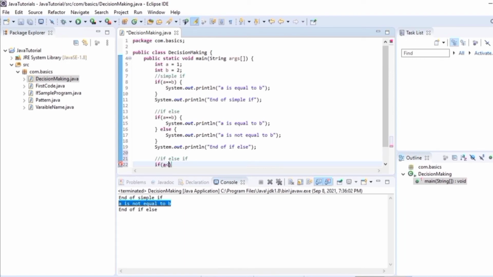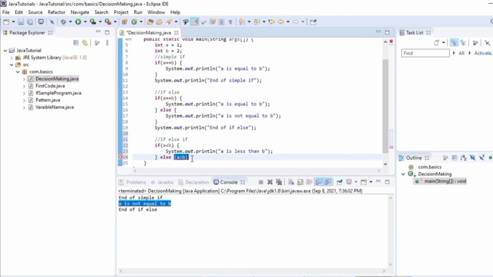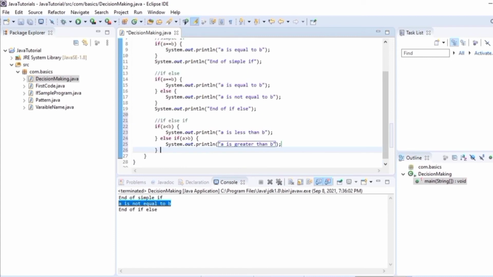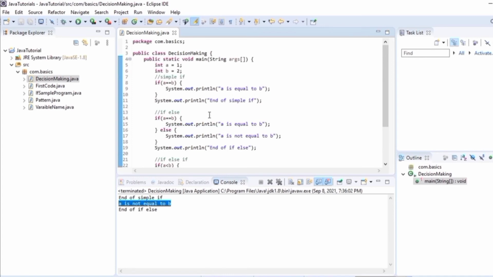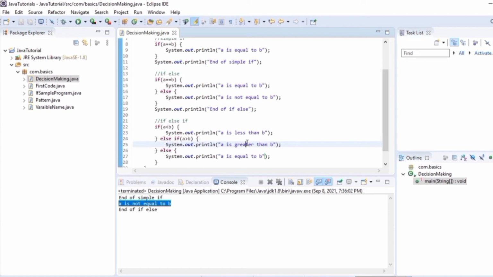Now if else if. If a is less than b, print a is less than b. Else if a is greater than b, print a is greater than b. Else, a is equal to b. Here a is less than b, so it should enter the first block and print a is less than b, and it should not enter the other two blocks. We'll save and run the program. We got the output as a is less than b.